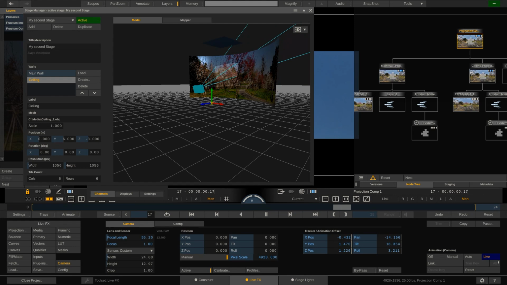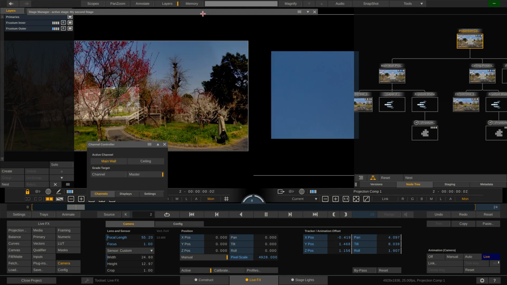So, as you can see, effectively to support multiple walls, all we had to do was to create the extra wall in the stage manager and map that to an output and then ensure that the output is indeed routed correctly in the channel controller. Now the last thing to look at is the node menu of the switcher node.